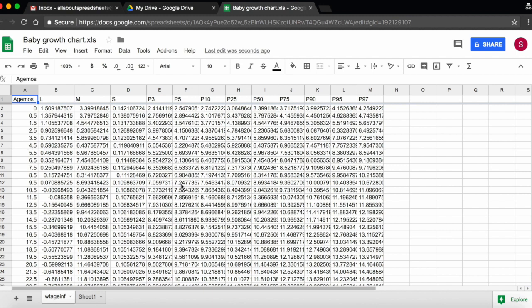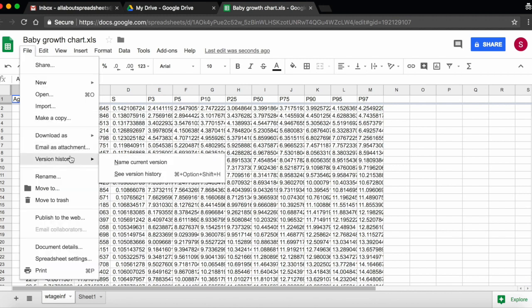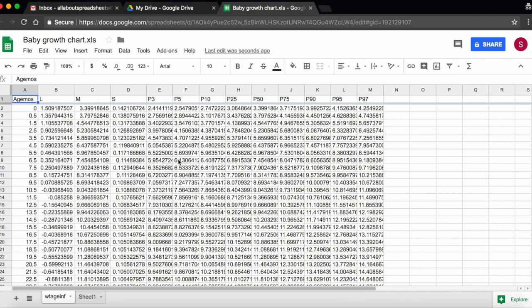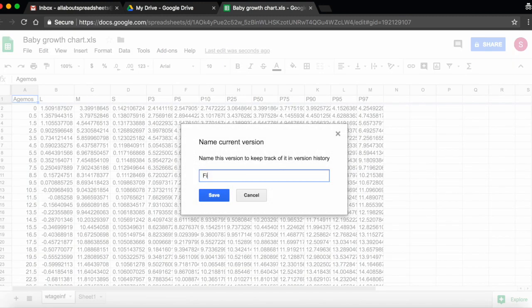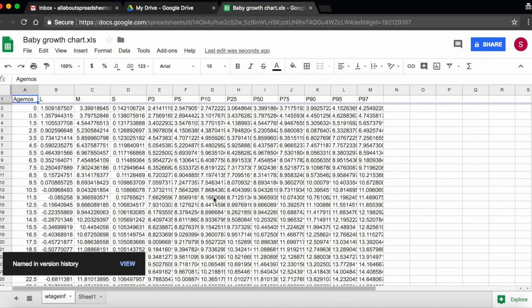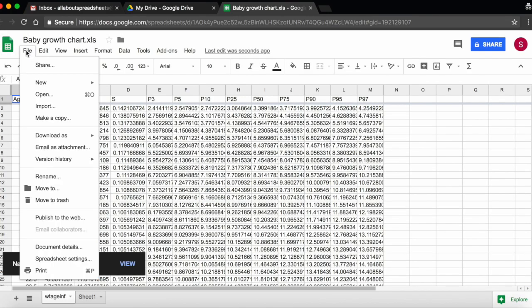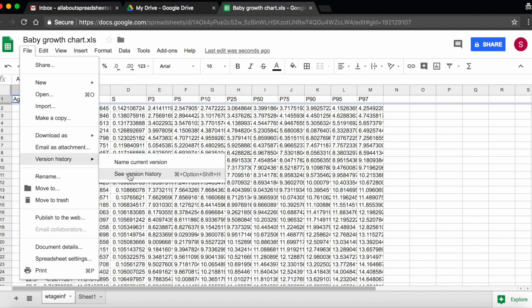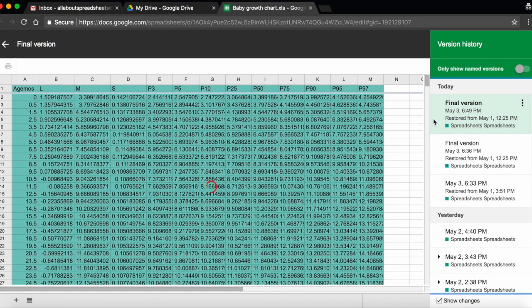Now let's say there are multiple people working on this document and I want to make sure that this is the final version. So I can come again back to File, Version History, and I can name the current version. So let's name it Final Version. I saved it. I can view it again by going to File, Version History, See Version History. And here's my version, which I have named.